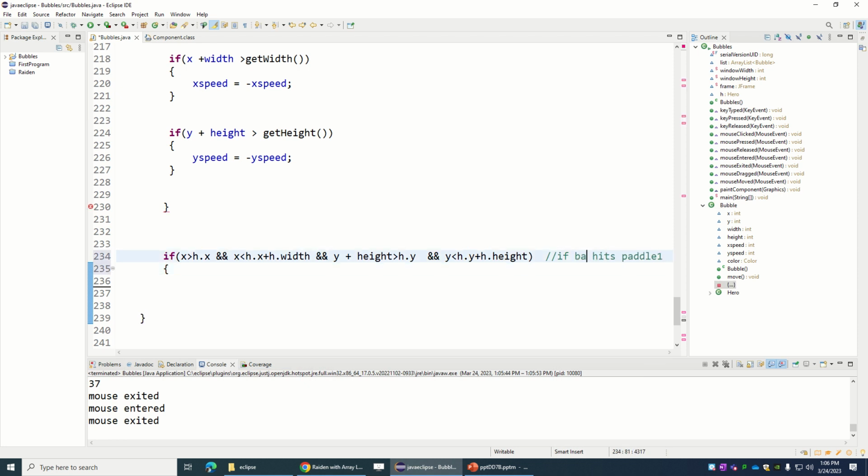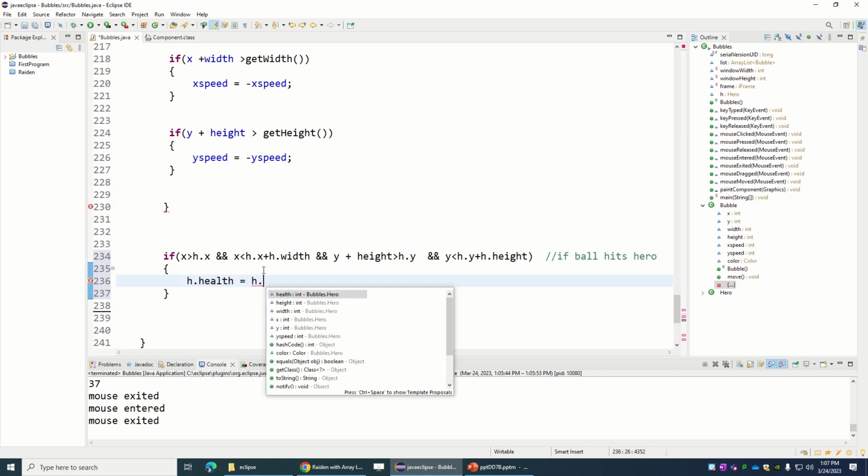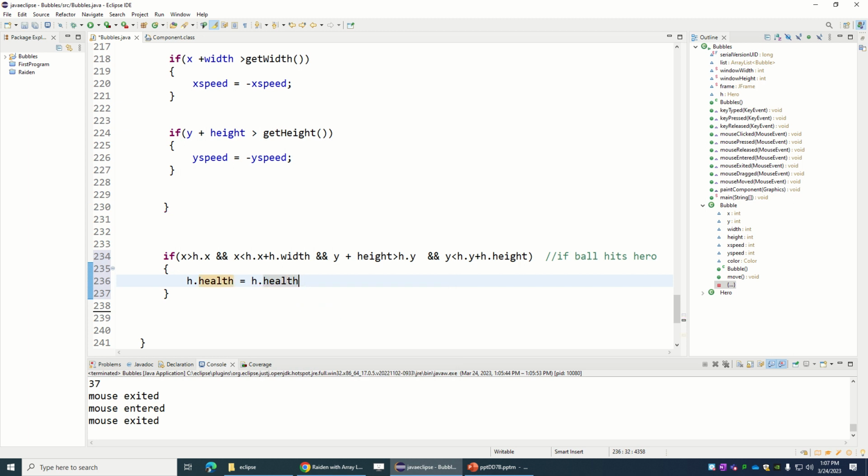If ball hits hero. So this is referring to the bubble, right? And this is referring, actually, is that right? That might actually just work because this is if the X, if the X, if the Y, if the Y, right? And it's 4 conditions if it hits each one. So let's just actually say h.health equals h.health minus 1. Okay, and let's paint health.